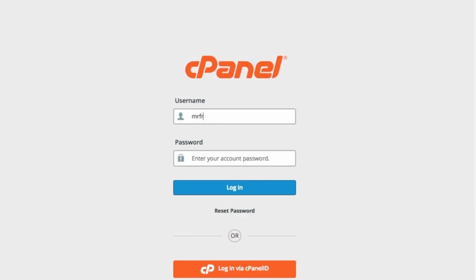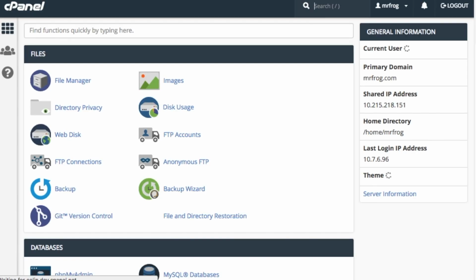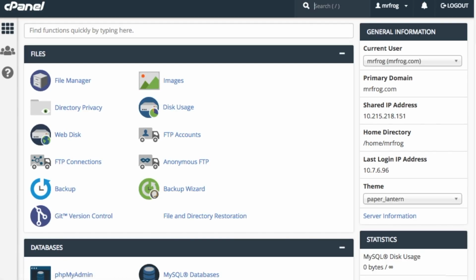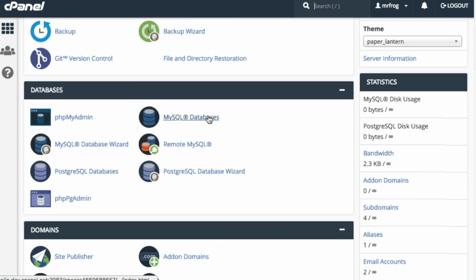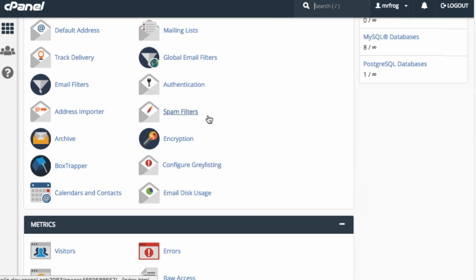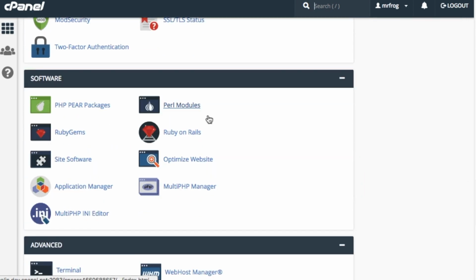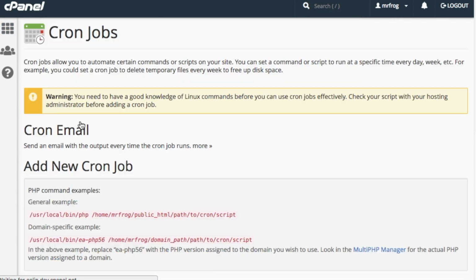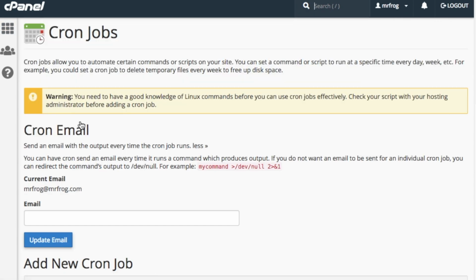Okay, let's go ahead and log in to cPanel. Here we are in the cPanel home interface. Let's scroll down to the Advanced section and click Cron Jobs. The Cron Jobs interface will appear.